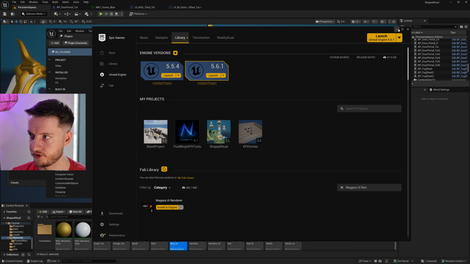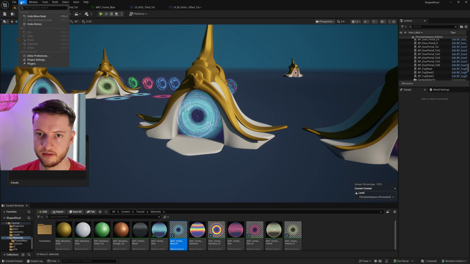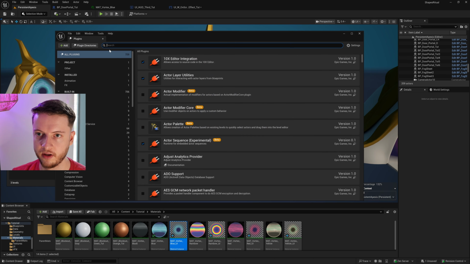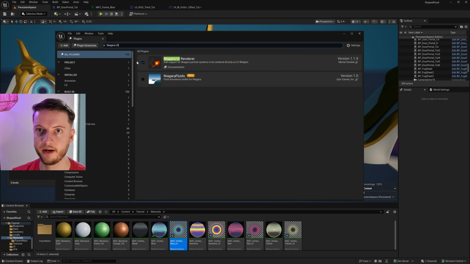You launch your engine, you go into edit, plugins, and here you search for Niagara UI Renderer, and it might be off. Please tick it on. And it might ask you to restart the engine after you've ticked it on. If it does that, please restart.